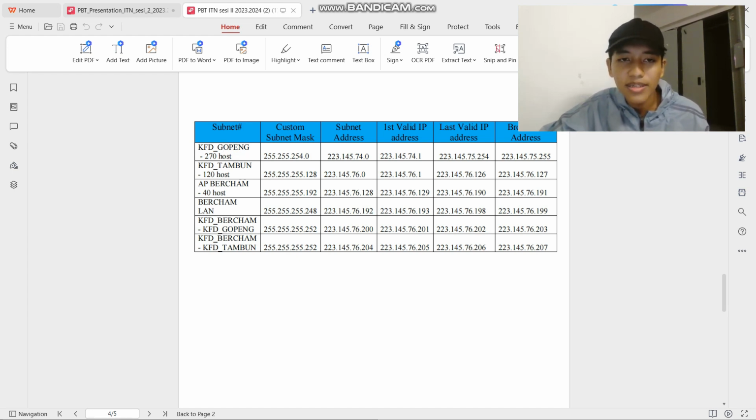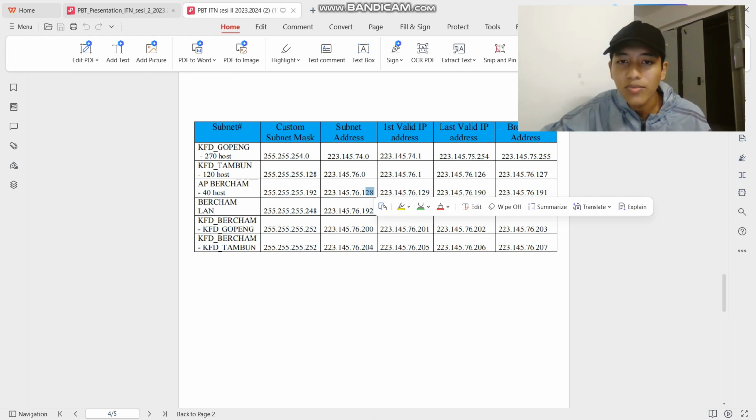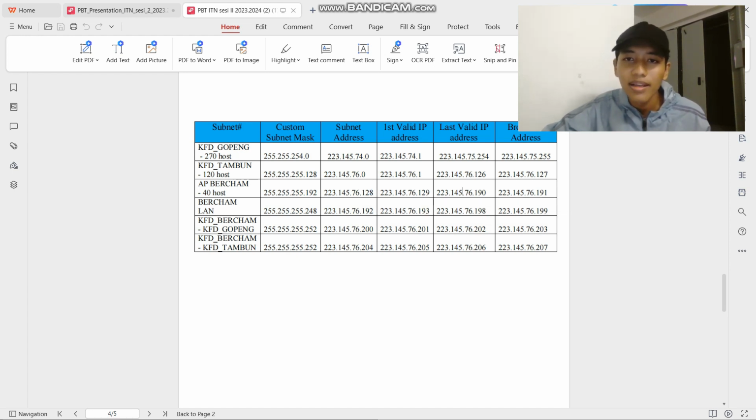And for the IP broadcast, we need 40 hosts. Thus, the custom subnet mask will be 255.255.255.192. And the subnet address will be 223.145.76.128. The first valid IP address, we just add 1, will be 223.145.76.129. And the last valid IP address, the same as the other two, will be 223.145.76.190. You just need to minus 1 from the broadcast address.